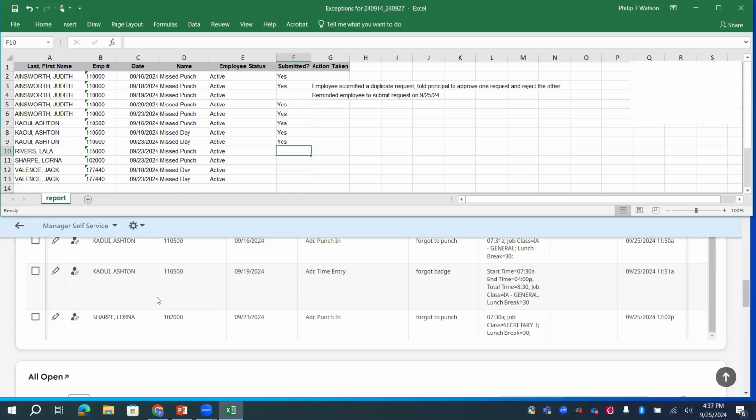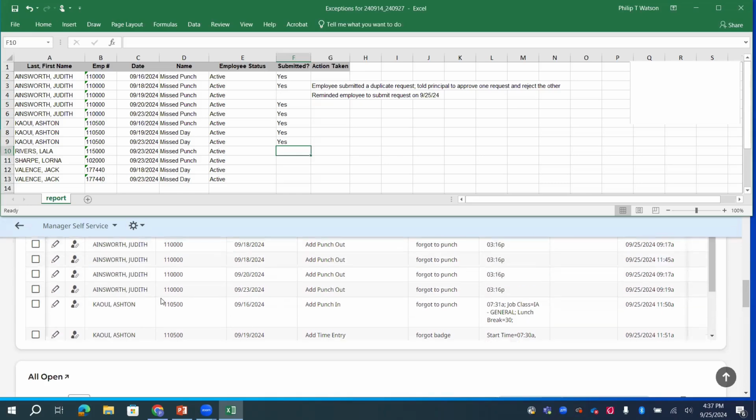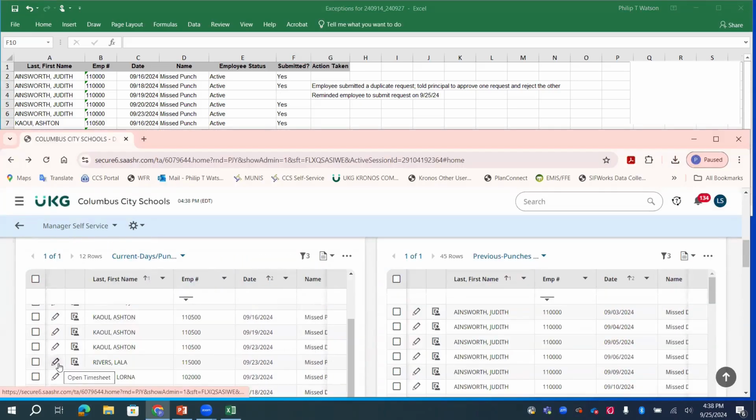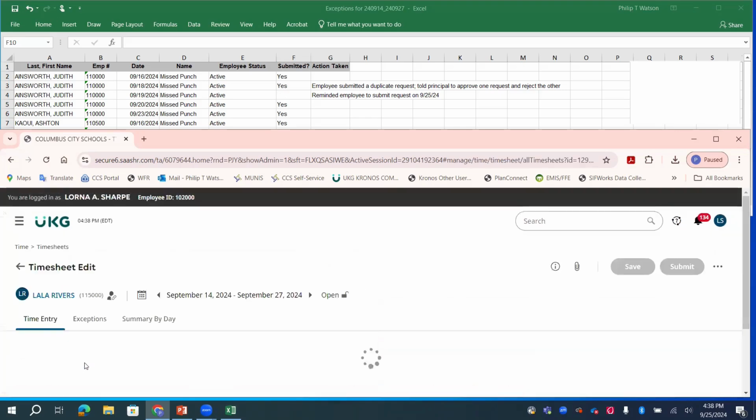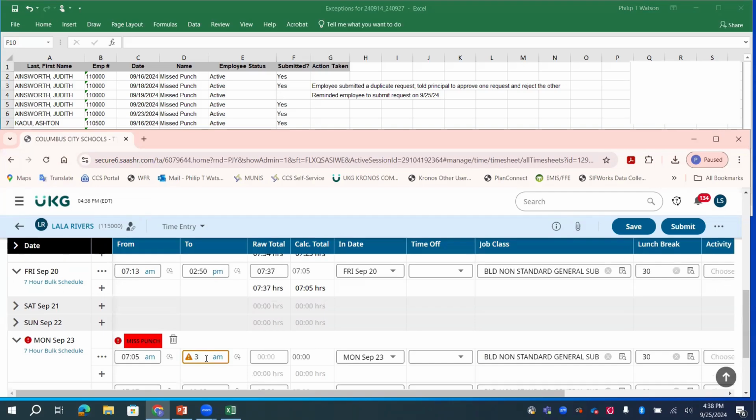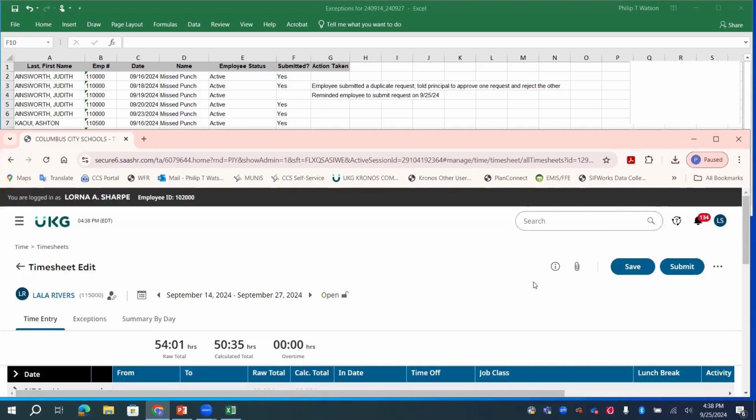The principal emails me back it's okay to add, so I add the punch to her timesheet. I do so by clicking the open timesheet or the pencil icon next to the exception for her. And I scroll down and I enter 3 for 3 p.m. and click Save.